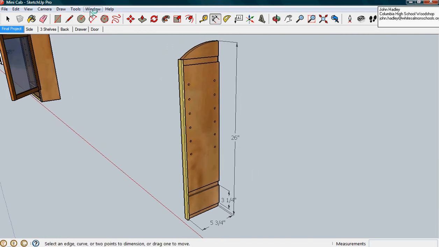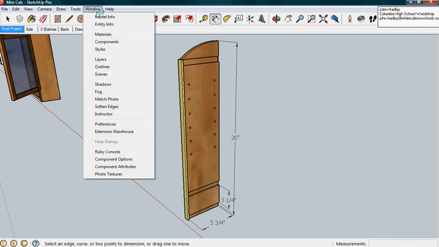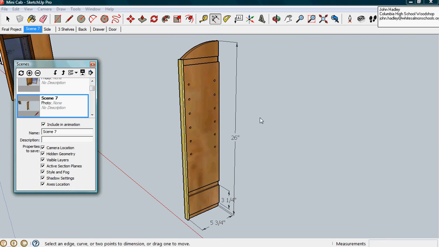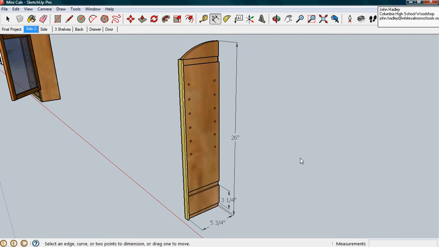Okay, and then I'm going to take that and go to Window, Scenes, and I'm going to add that as a scene. Now I've made some example ones, so I don't have to go through and do each one of these, but this is called a side. Since I've already made one called a side, I'm going to select that, and then I'm going to call it side 2 because it's actually the second one of these that I've been doing.